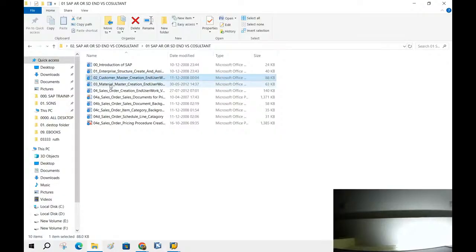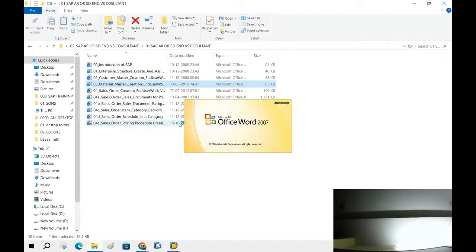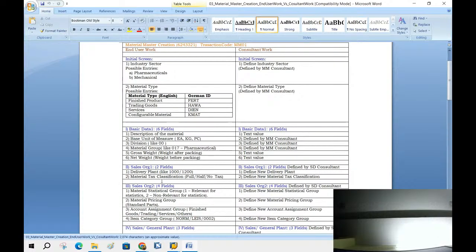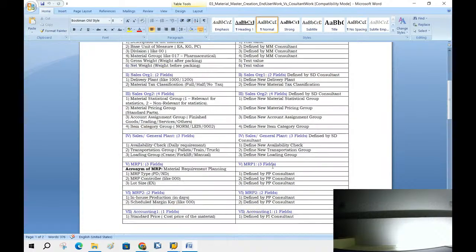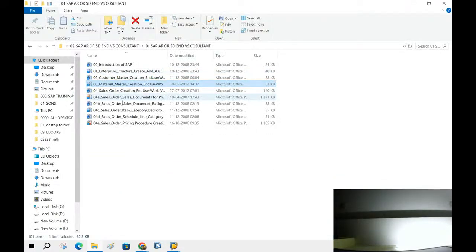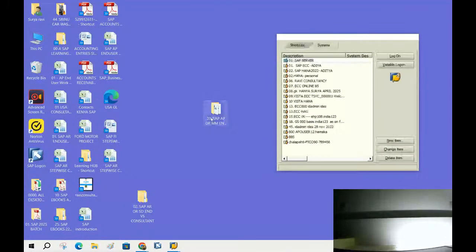Then, if you are looking at material master data, you have to know all the material master data end user work. Basic data 1, 6 fields. What are the fields entered here? Correct. Then, if you are going to come to sales order, in that order. So first, I want you to understand customer master data and material master data for tomorrow's class. Prior to that, I request you to do at least 10 cycles of AR, right?